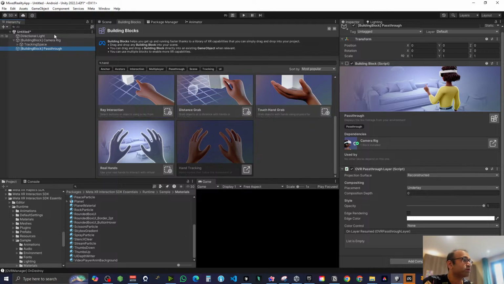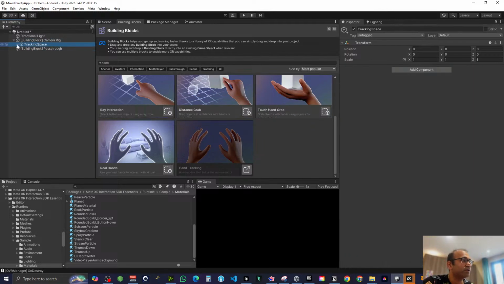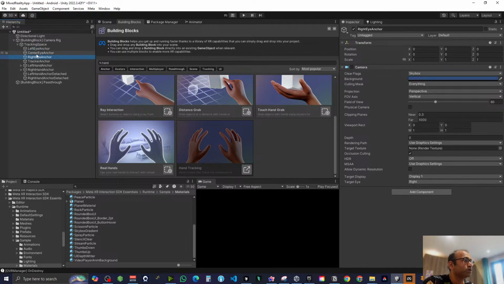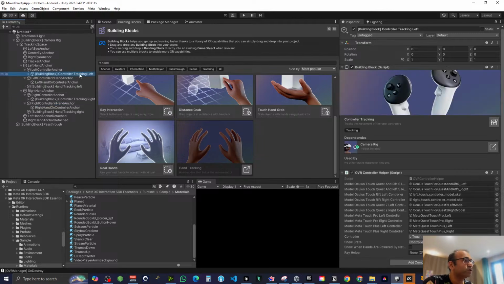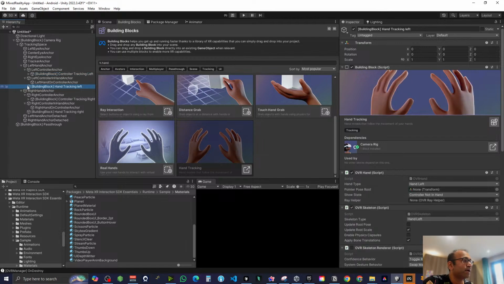So you have this pass-through, you have this camera rig, and under the tracking space, after you add the controller and the hand tracking, there are these eye anchors, but under the left hand and the right hand anchors, you see there is a left controller anchor and left controller in hand anchor, right controller anchor, right controller in hand anchor. So these are basically your controller tracking and hand tracking.